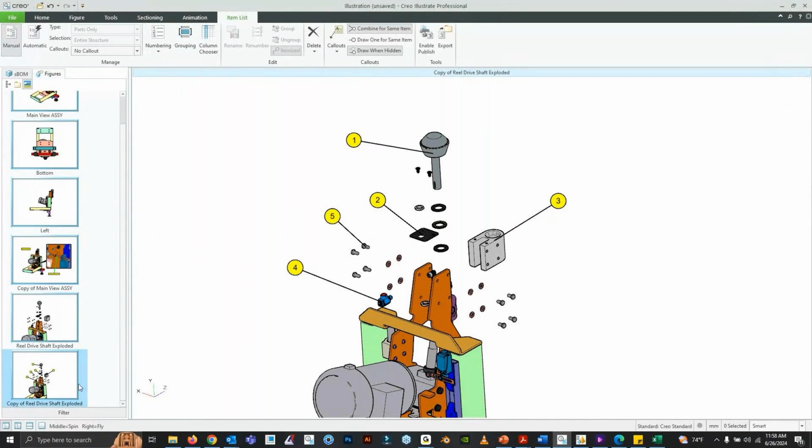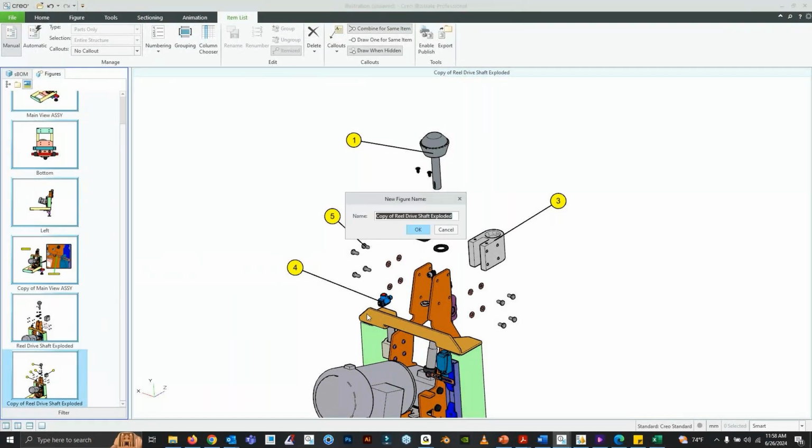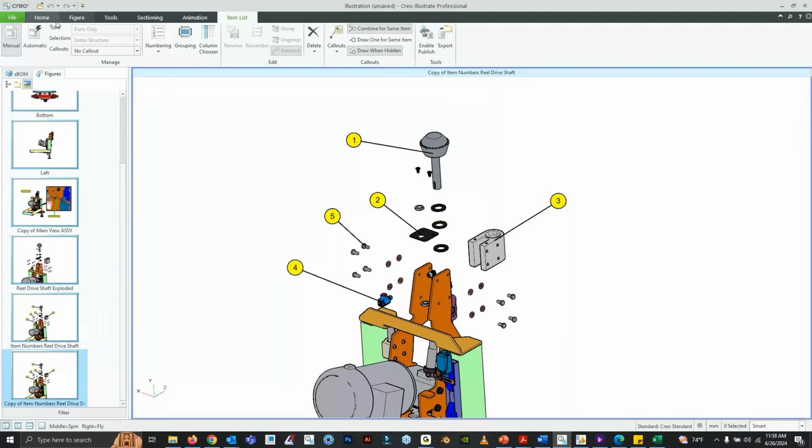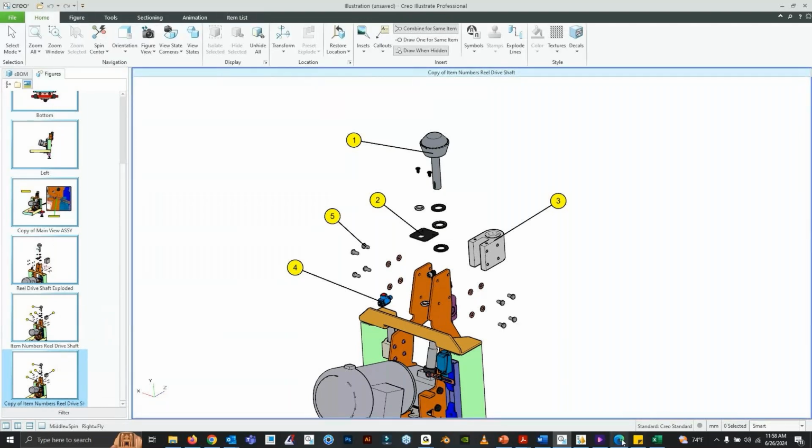The last thing I want to do here, I'm going to rename this. Let's say item numbers, wheel drive shaft. I'm going to add one more thing here in the figures. I'm going to make this an animated sequence. I showed you guys that video in the beginning. I'm going to delete these tags.